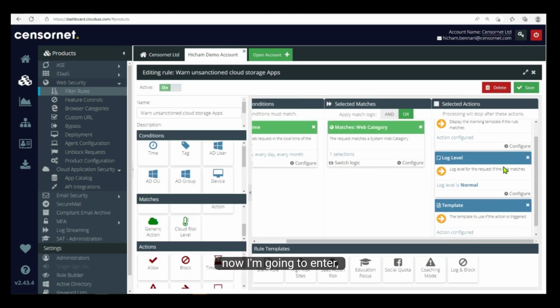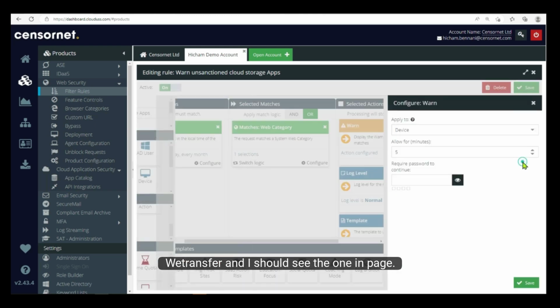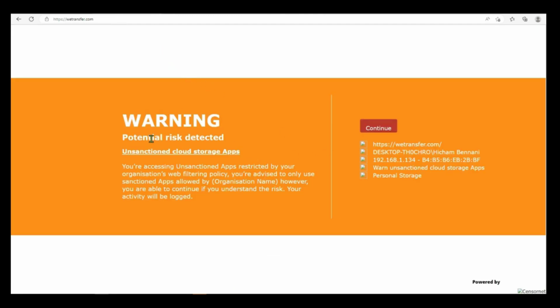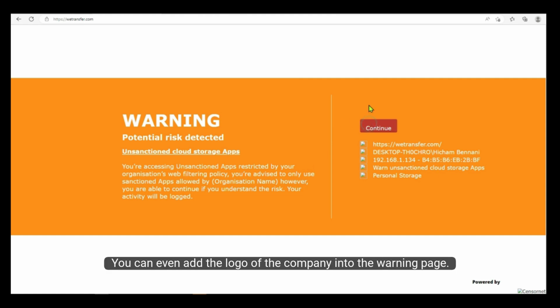Now I'm going to enter WeTransfer and I should see the warning page. As I said earlier, you can customize the color, the text. You can even add the logo of the company into the warning page.